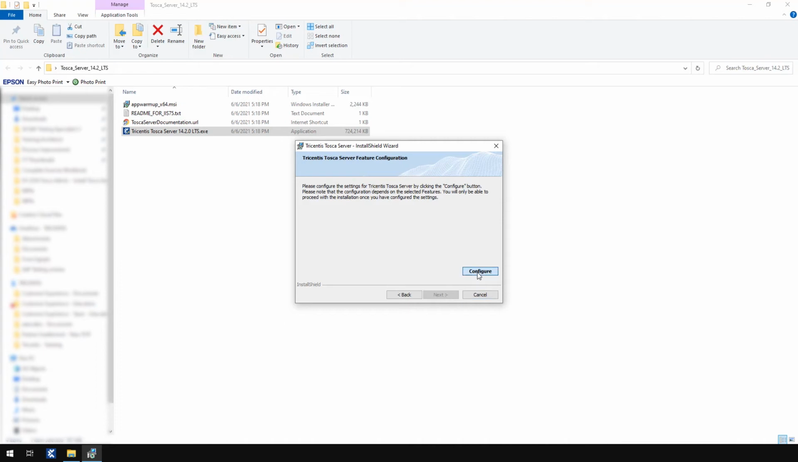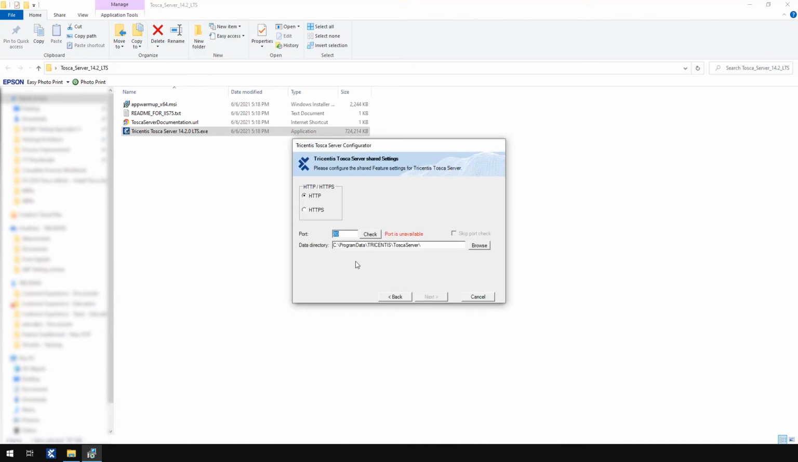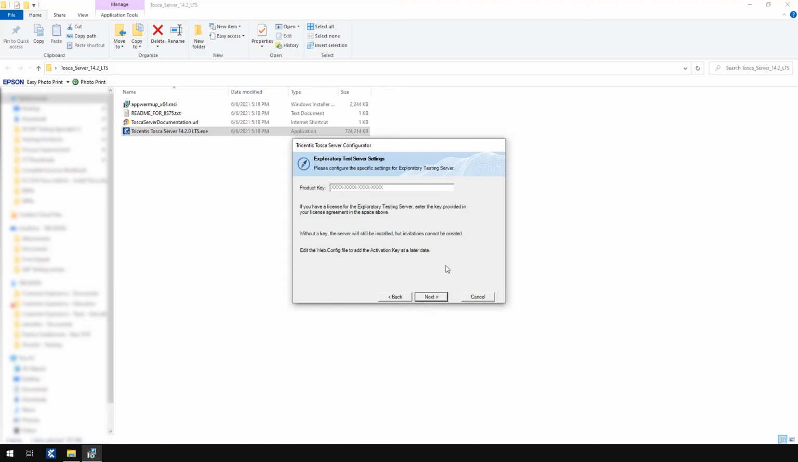For example, in the Tricentis Tosca Server Shared Settings dialog, you can configure HTTP, HTTPS, the port, and the data directory. In the REST API Settings dialog, you can configure the workspaces path, which is the path to the directory where all workspaces are stored. In the Exploratory Test Server Settings dialog, you'll be asked to enter the activation key for the Exploratory Testing Server. This key is provided in your license agreement.